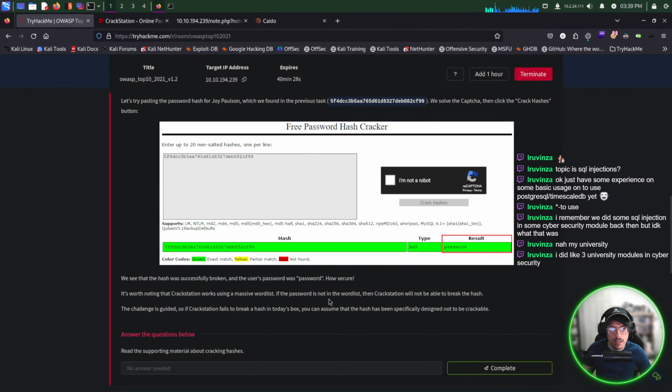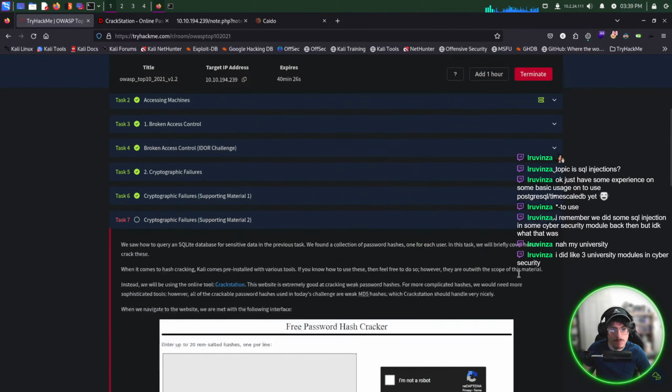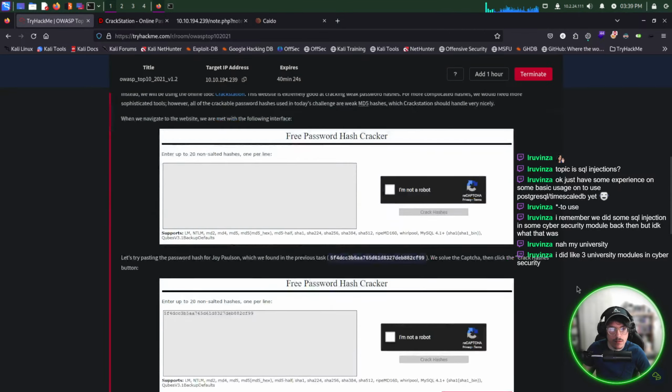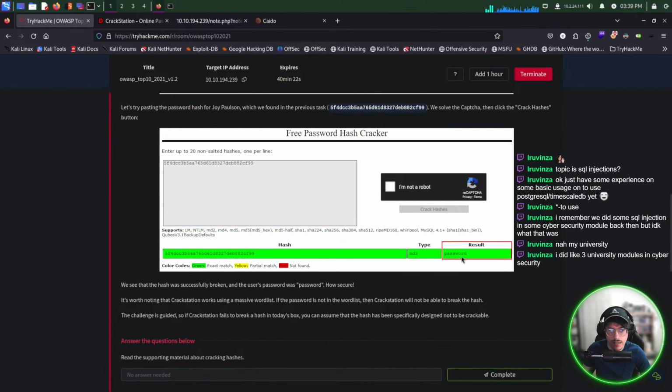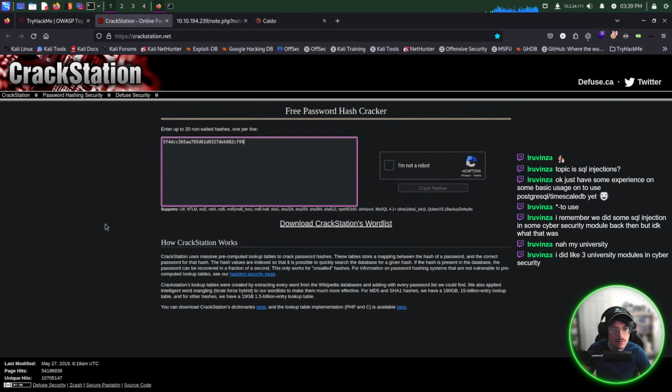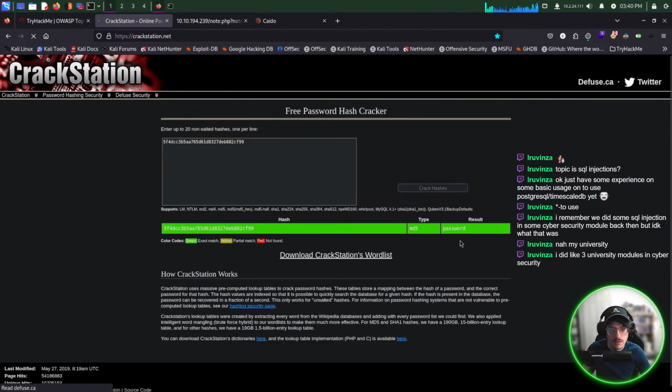So if we copy this hash, we're going to see that this results in password. And we do the CAPTCHA, crack the hash. Yep, and we see that the result is password.